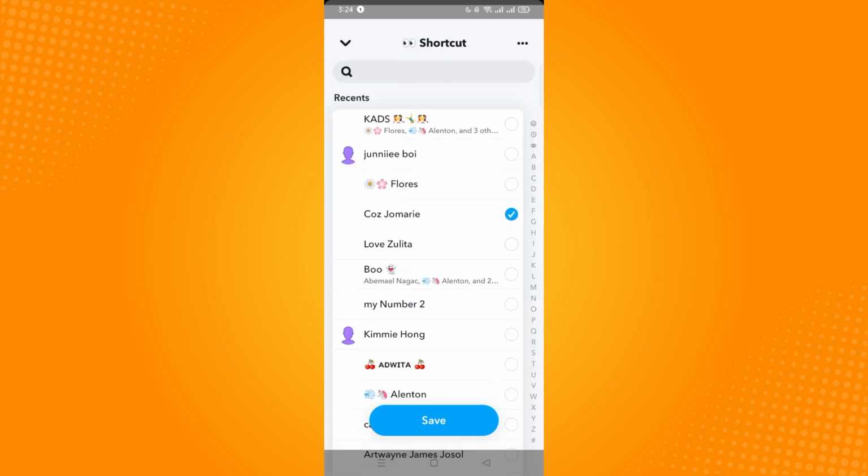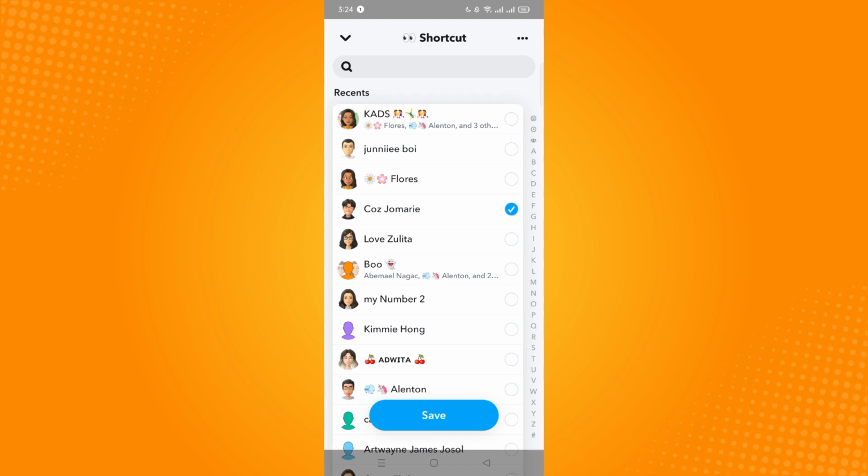And if you want to add someone again there or remove someone there, just tap on their name, and basically that is how you edit shortcut in Snapchat.